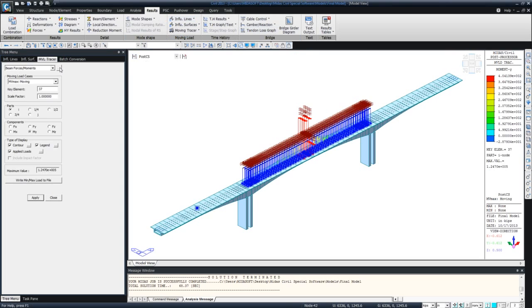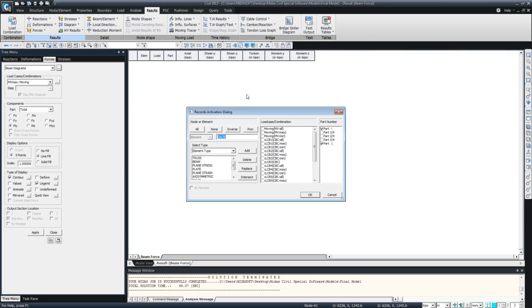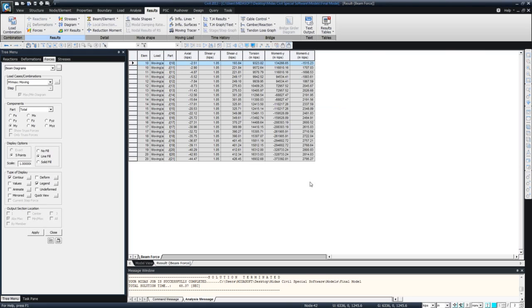Now if you want to obtain the tabular results, it's pretty simple. Let's say I want to obtain the bending moment in the tabular form. I can go here. I can select for what element I want to obtain the tabular results, let's say from element 10 to 20. And I can select on what part I want to see the results. Once I click on OK, Midas Civil will give me the tabular results.